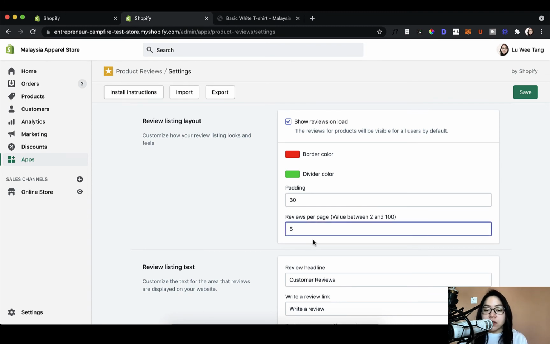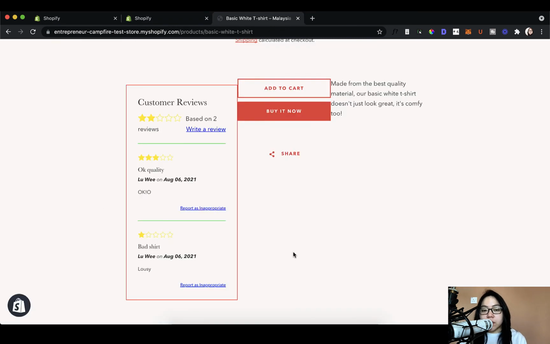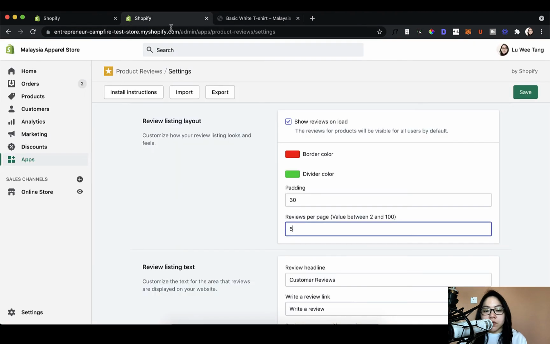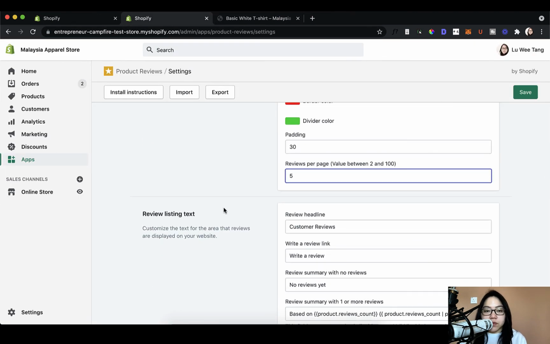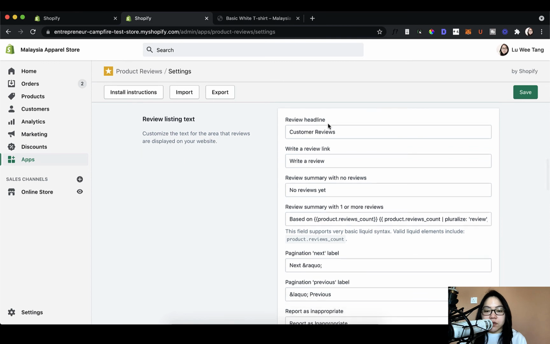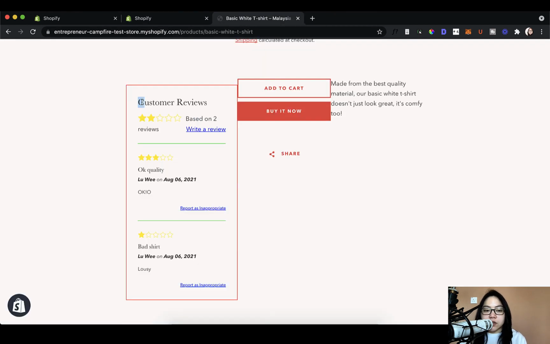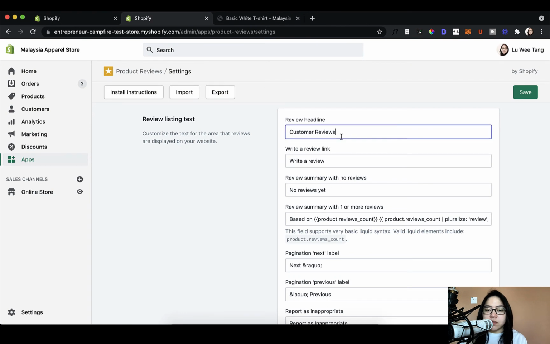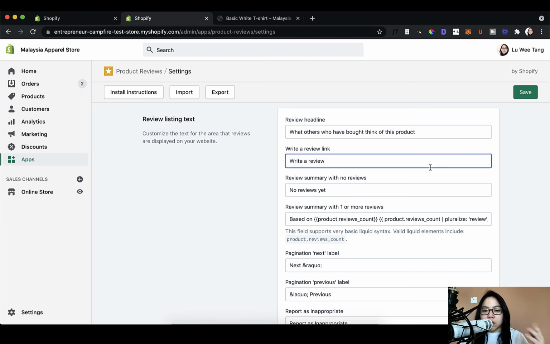And then the number of reviews, it just means on the first page without pagination, how many reviews will show up. Pretty straightforward. Review listing text. You can even change the headline. It says here customer reviews. If you think that's a little boring, maybe we could say what others who have bought think of this product. Maybe you can do that, or write a review. I think write a review is okay, or you want to say leave a review.